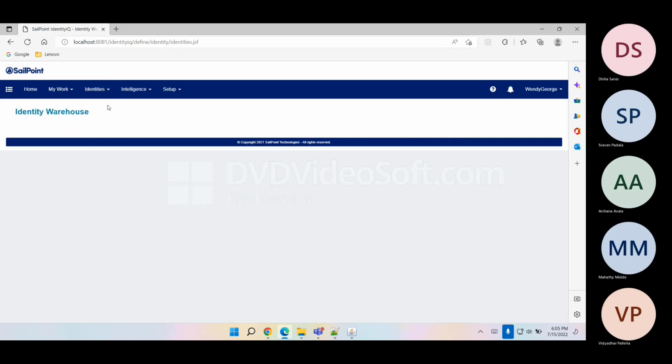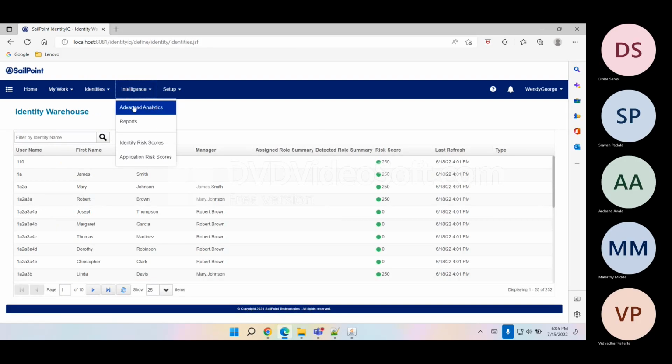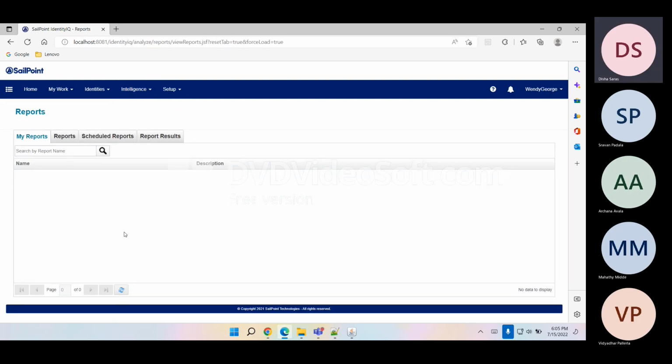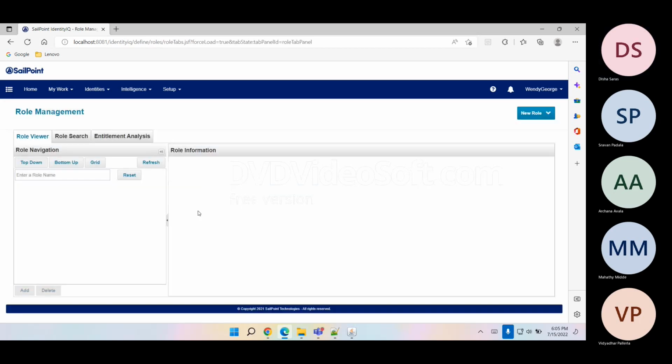You see, he won't be able to edit. He can just see reports. He can see advanced analytics. He can see roles. He can see nothing else. And you cannot see the debug page and other things as well.